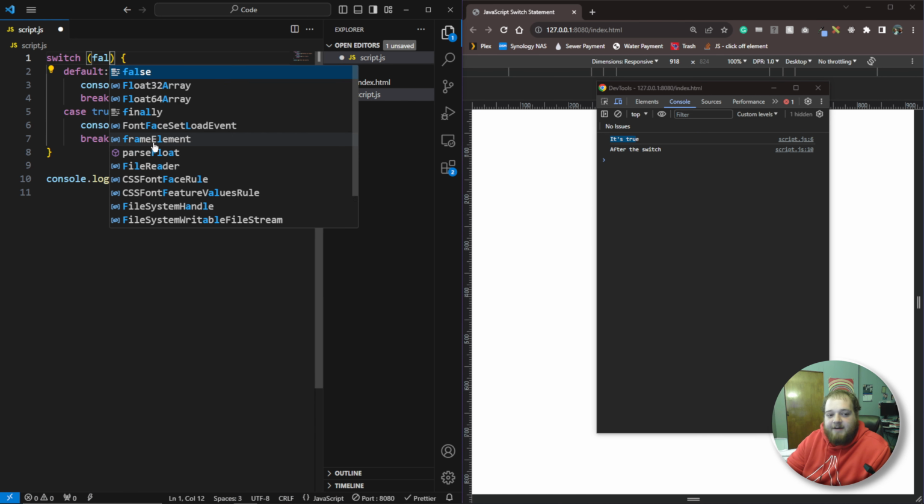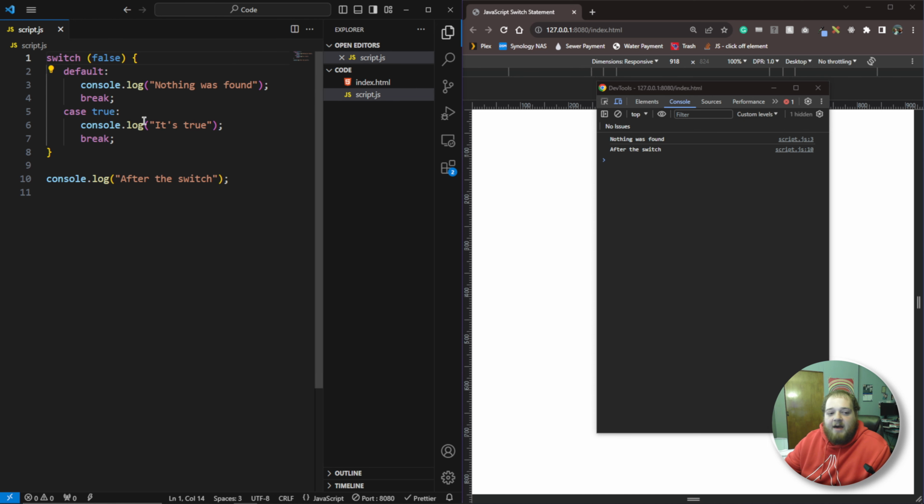And if we save that, it's actually going to log it's true to the console. Now if we add in false and we save that, we can actually see that nothing was found is logged out to the console. That's this default case here. And that happened because, of course, we have false here. Our only case is true, and it did not meet that, so it's going to default to the default case.